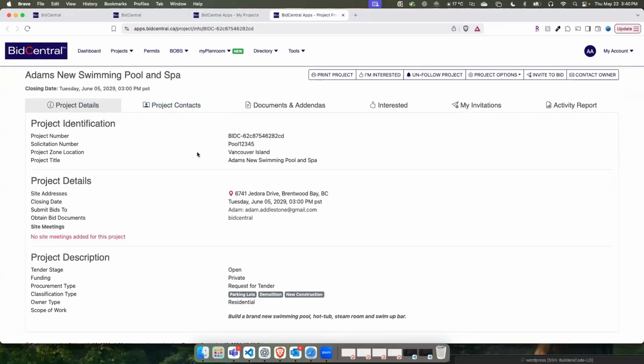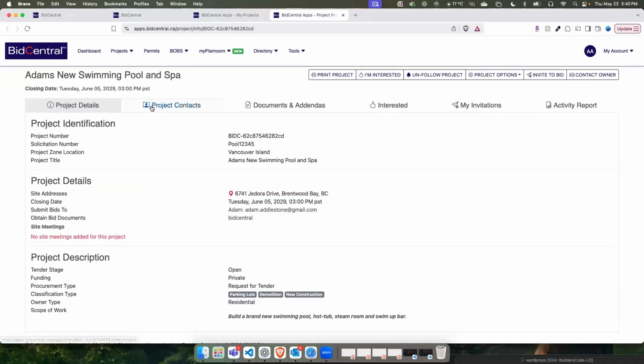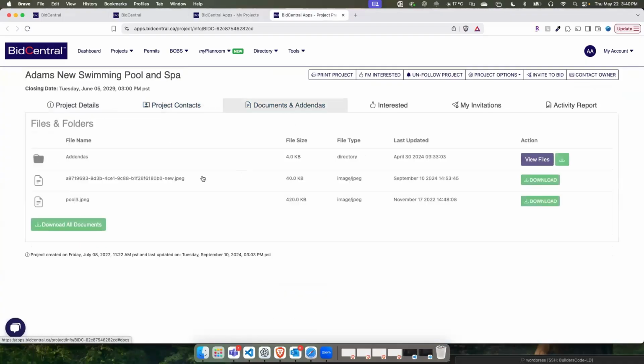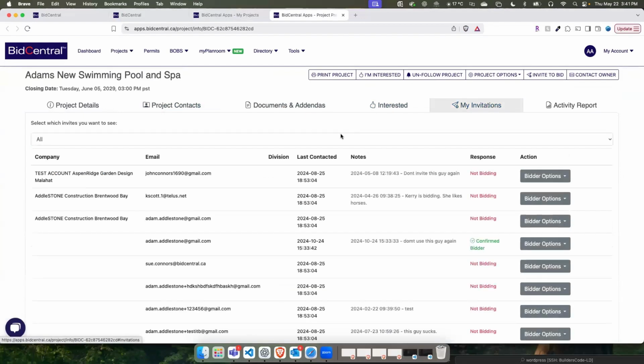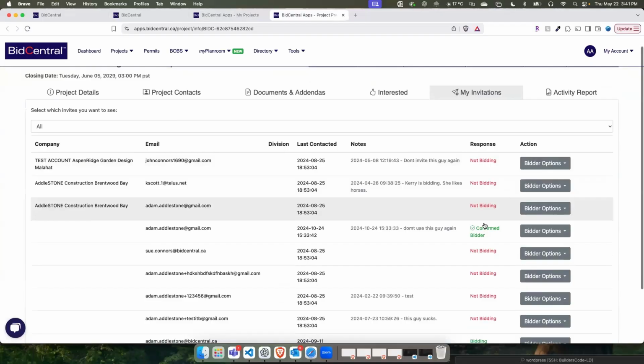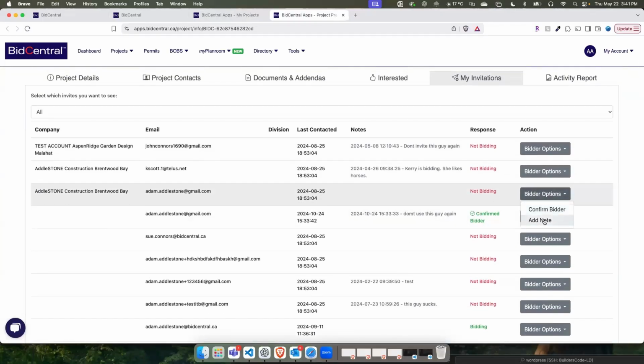So here's one I created earlier. If I click View Projects, this is a project that I created for a new swimming pool. You can see the layout's very similar to the public plan room. You can see the project contacts, documents and addenda. You can download them all. You can see who's interested in this project. You can see these are the invitations that I've sent out, and you can see what their responses are. You can go in and you can add comments as well.